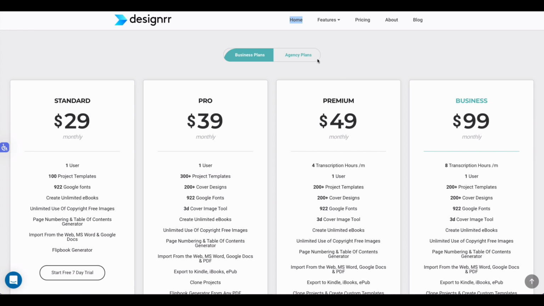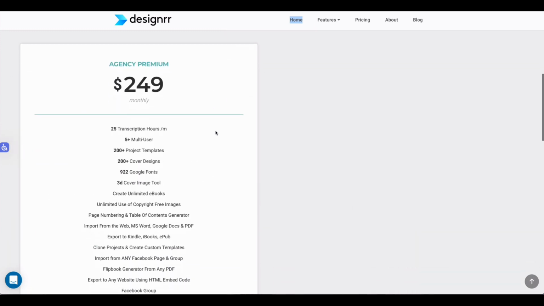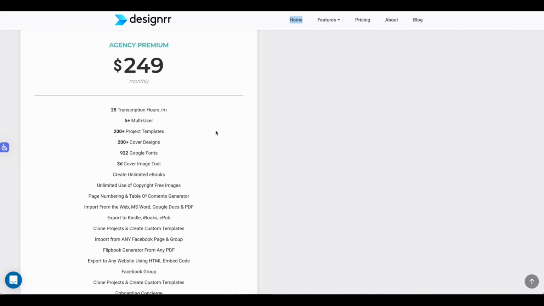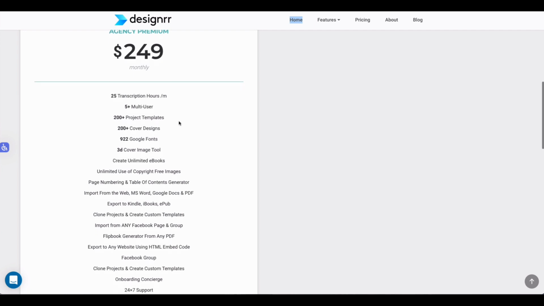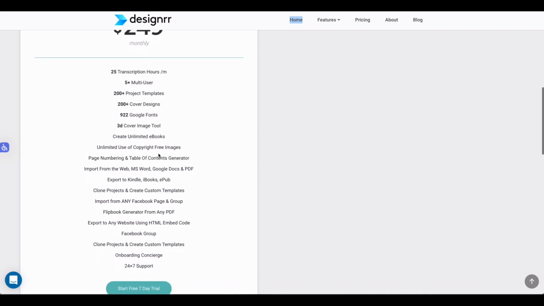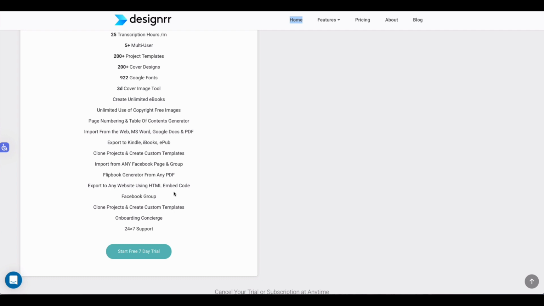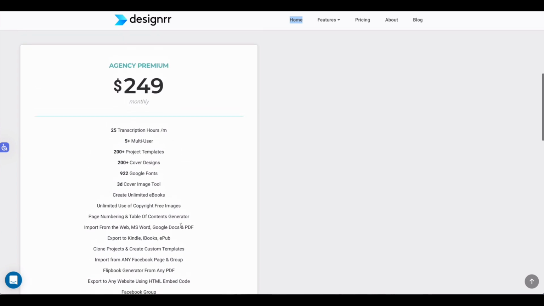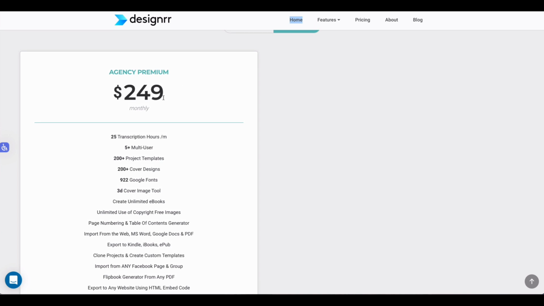Now they also have an agency plan, so if you need more people to use this, in the agency plan you get 25 transcribe hours a month. You get 5 users. Okay, so if you have multiple people in the office doing different projects, you get everything I said before, but the difference is that you get onboarding, and you get 24 hours tech support. And this is the agency plan, premium plan, and this is $249.